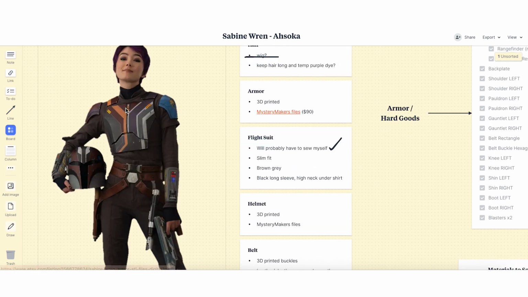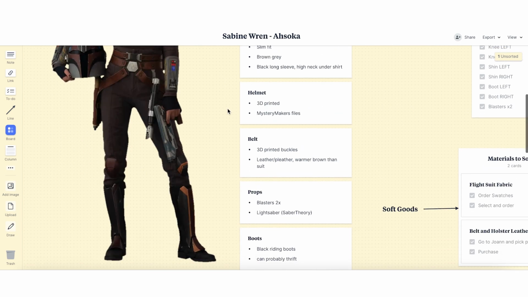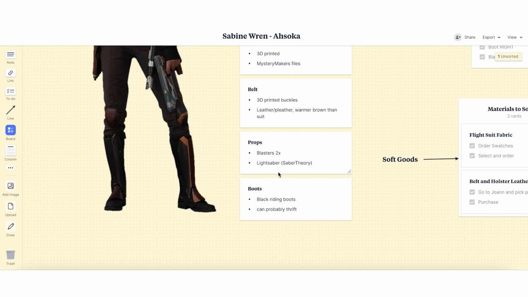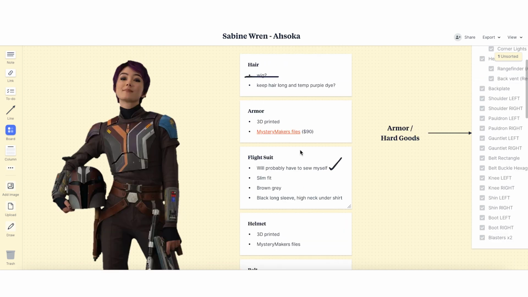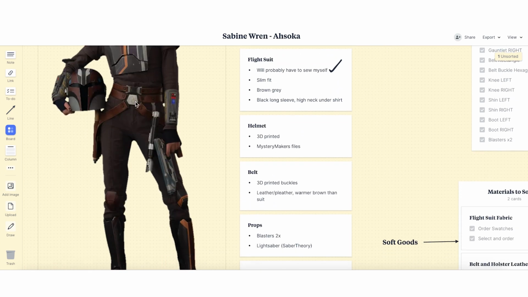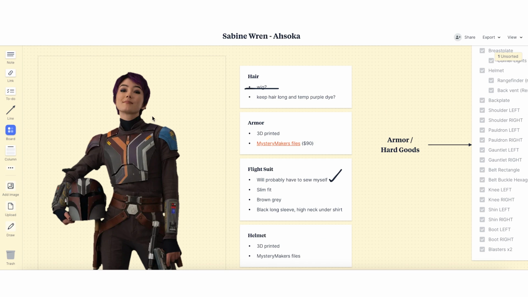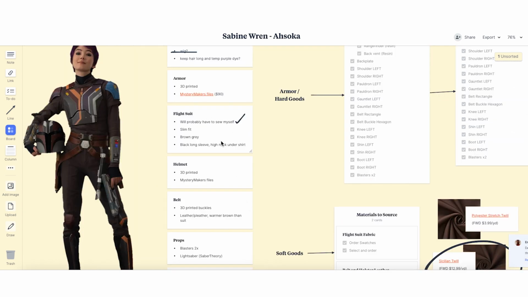The armor, I'm looking at it and immediately my thought is that I'm going to want to 3D print it. So I have that down here. And I also jotted down a place where I've seen the files for sale. You can see, same thing with the flight suit, just jotting down a couple of notes, helmet, belt, any props that I'm going to need, I put here. And you can break this up however you want. Basically, this is just you looking over here, taking notes of anything that you think is going to help you in the next steps.